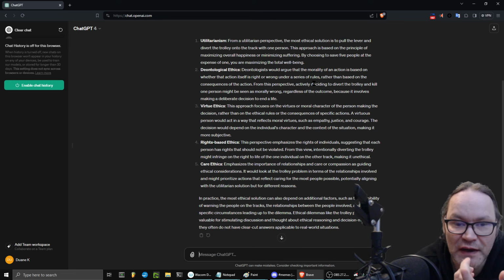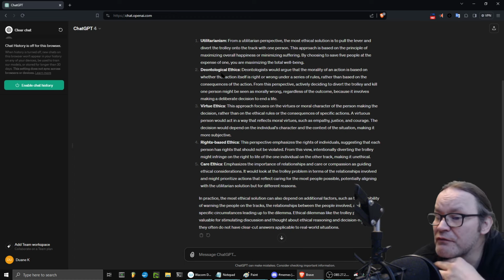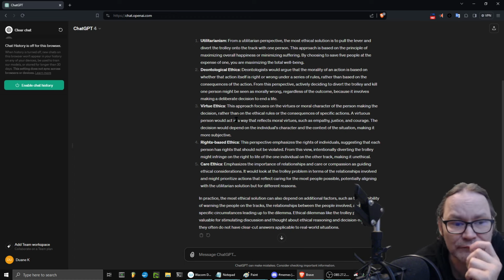So from this perspective, actually deciding to divert the trolley and kill one person might be seen as morally wrong regardless of the outcome, because it involves making a deliberate decision to end a life. This is the wrong action. Deontological ethics here would fail totally, and I'm going to explain why later.